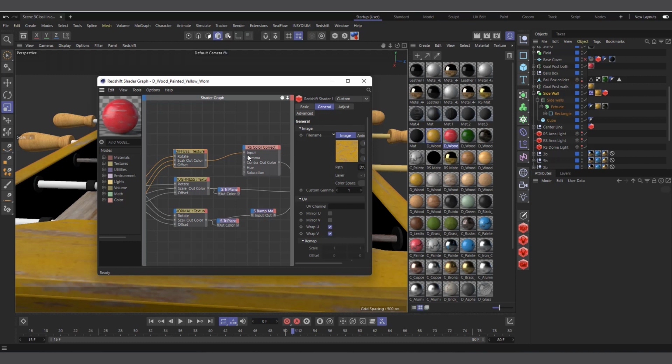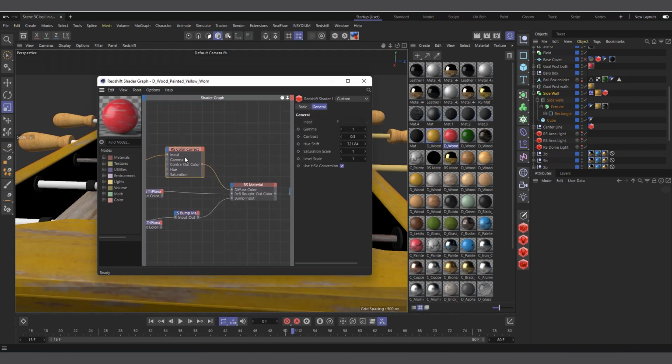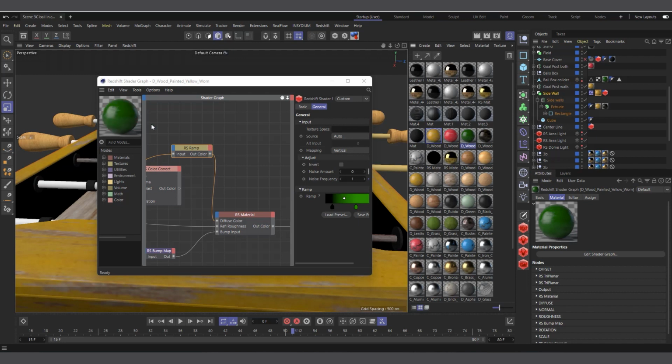So this is it, it's yellow, but then I actually use a Redshift color correct, and I change the, how do you call it, the hue shift value, right? So when I played around with it, I got this red looking color, and I kept it as the color I want.